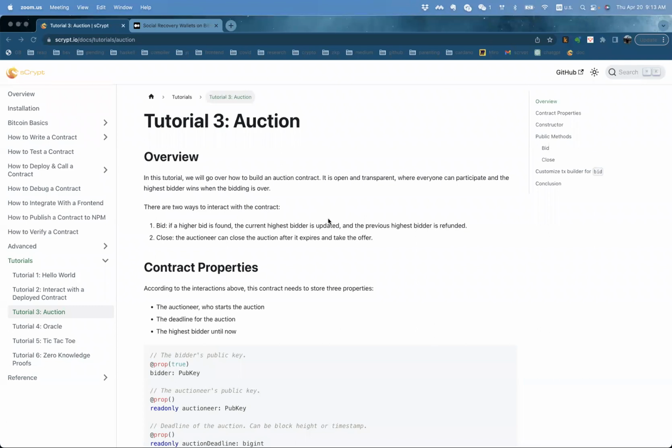Hello, welcome everybody for another session of Bitcoin smart contract using sCrypt. As I think in the previous courses, we have pretty much covered everything that's basic: how to write one, how to test it, how to deploy it, how to debug, how to integrate with your front end, and how to publish and verify all these things.